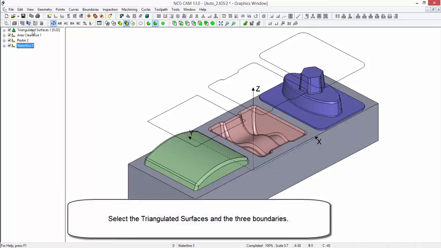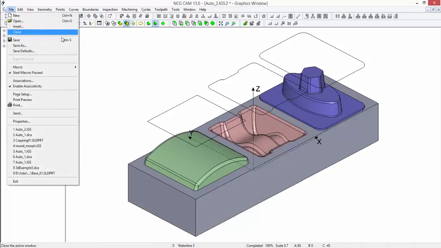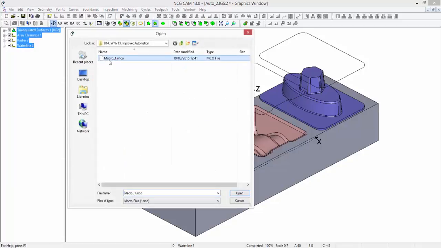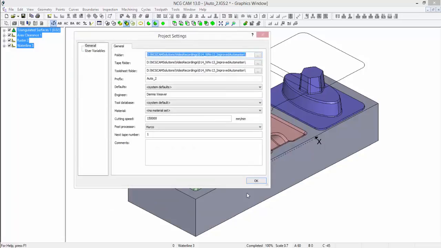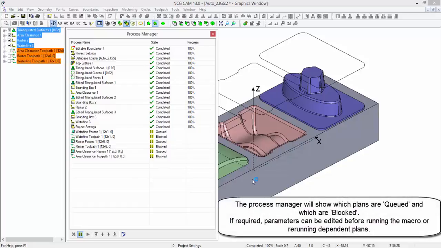Select the triangulated surfaces and the 3 new boundaries. From the File menu, select Macro, Run. Select the macro from the list and open. If the project settings are correct, click OK. The Process Manager will show which plans are queued and which are blocked. If required, parameters can be edited before running the macro or rerunning dependent plans.